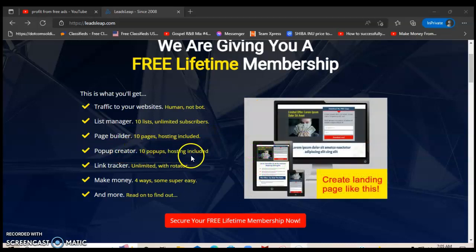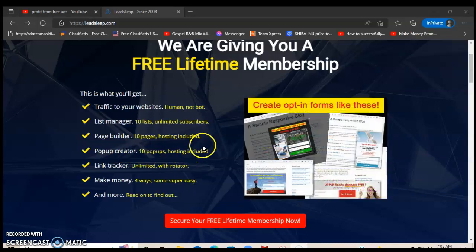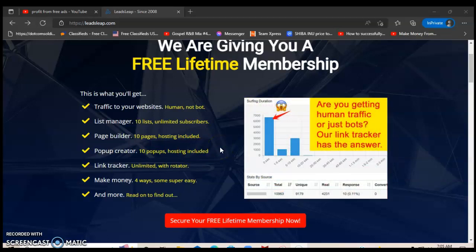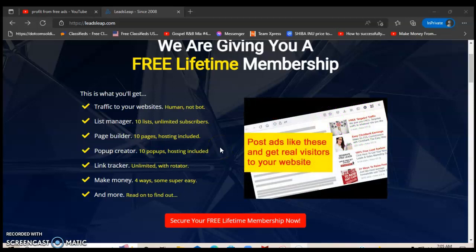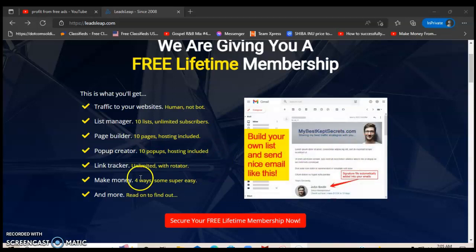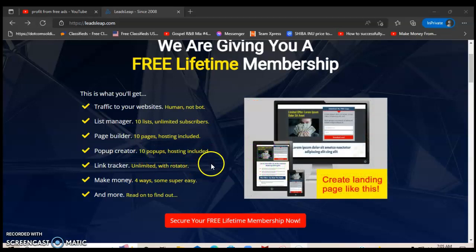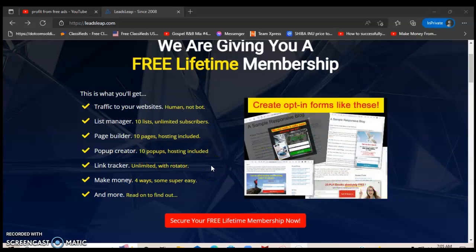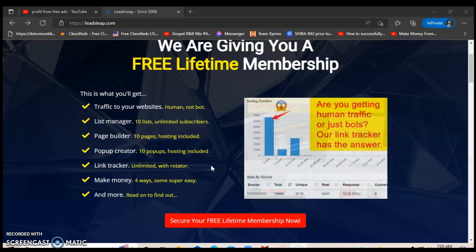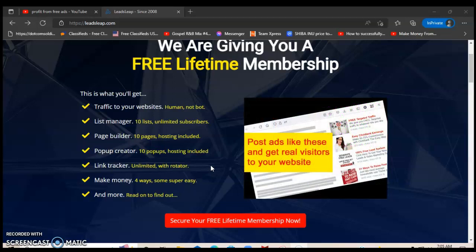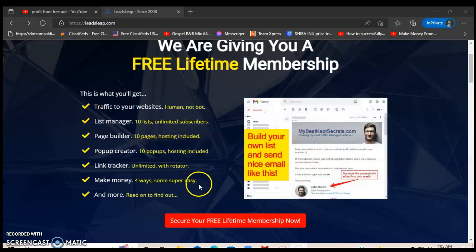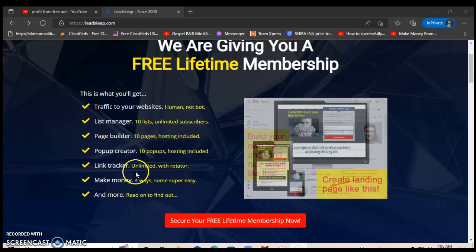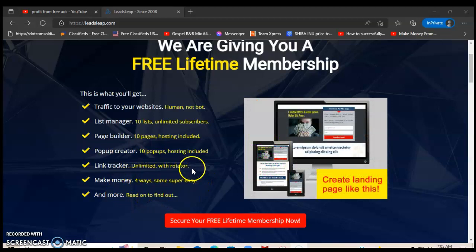Page builder: you can get up to 10 pages, hosting included. Everything you need is inside of this site, inside of Lead Sleep. Pop-up creator: you can get 10 pop-ups, hosting included. And Lead Sleep is hosting everything that you are going to do in here as far as building pages and building your pop-up sites, and you have link tracker, unlimited, with rotator.